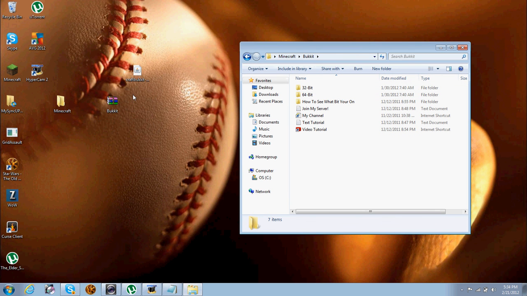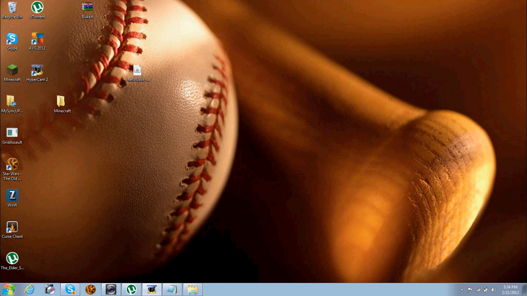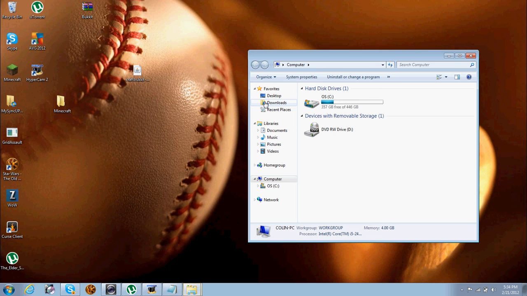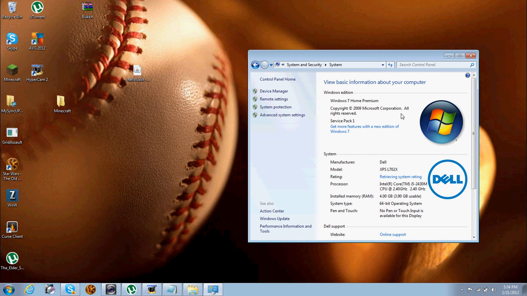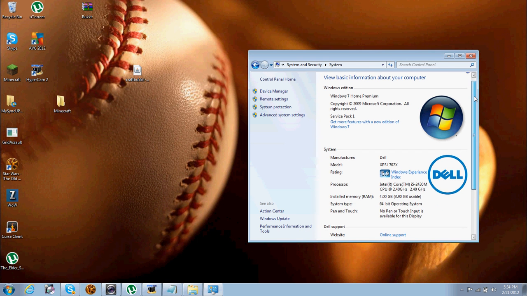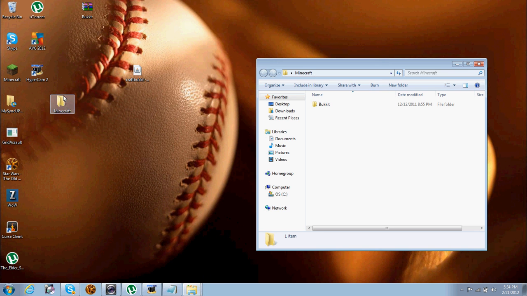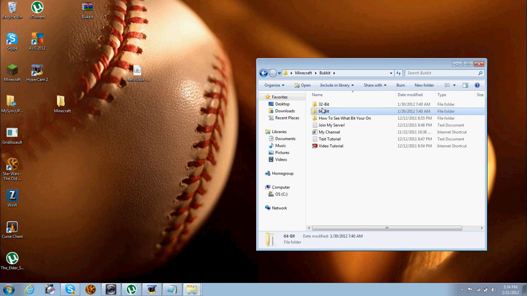Okay, this is the important part. Under the Bukkit folder, you're going to open the folder for the bit version you are. So check your bit if you don't know. Go to Start, click on Computer, System Properties, and right there it says 64-bit operating system. So I go to the 64-bit folder under Bukkit.